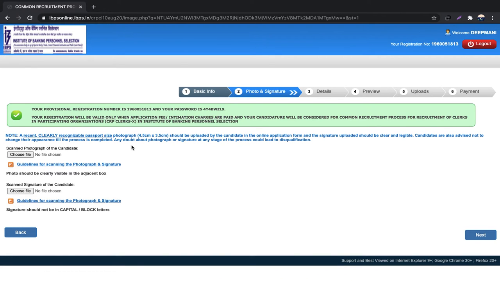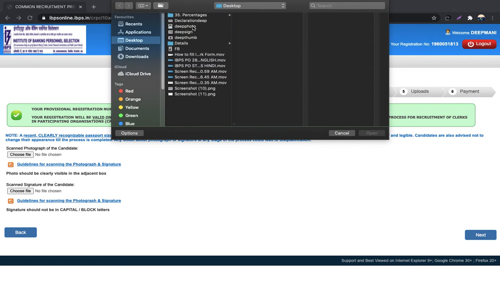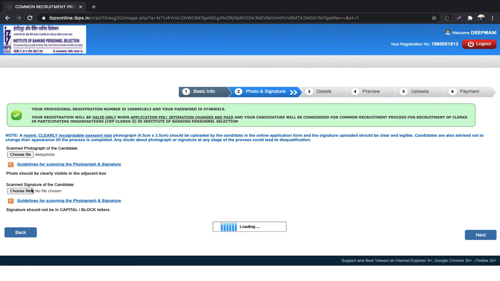And now you will be asked to upload your photograph and signature. Please remember that when you are asked to fill these details, you have to see that the name as you have written should not have any gap. That is, no blank should be there. Fine. So here you will be asked to upload the scanned photograph of the candidate. You can go on with the scanned photograph of the candidate.